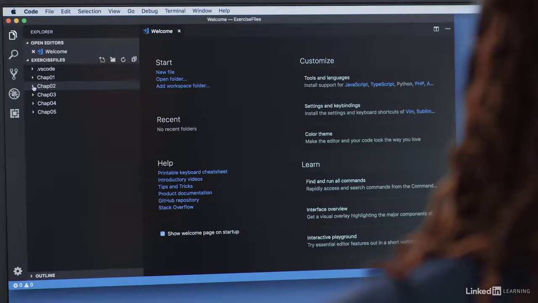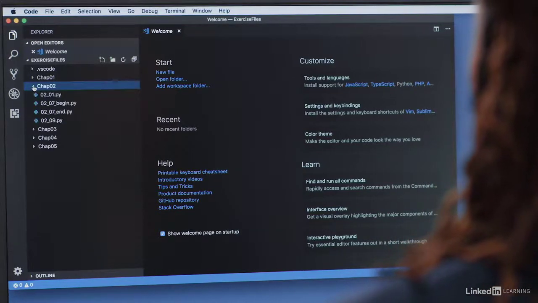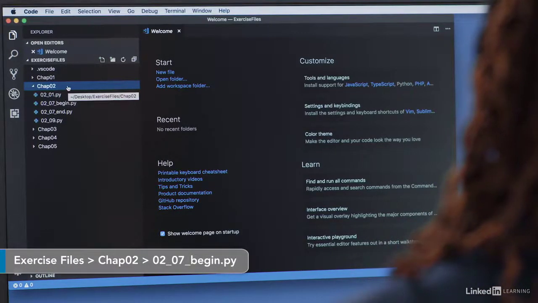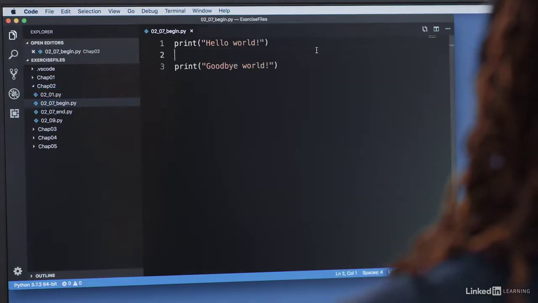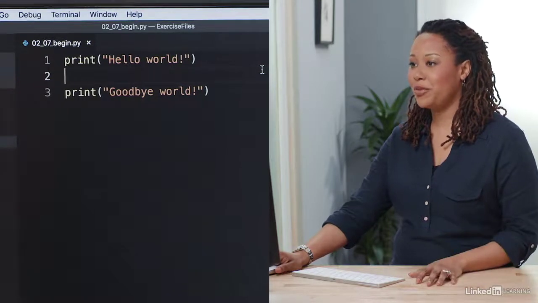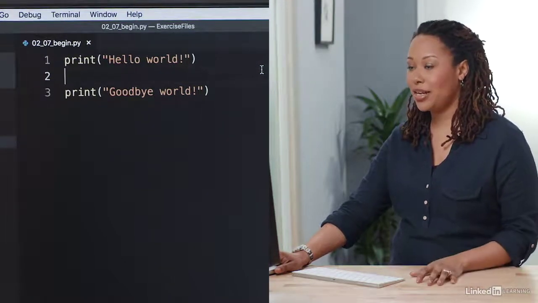Let's go ahead and open up one of the files. We're going to open the one inside of chapter 02, and we're going to choose 02_07. This looks really different from what we've seen before in our simple text editor.